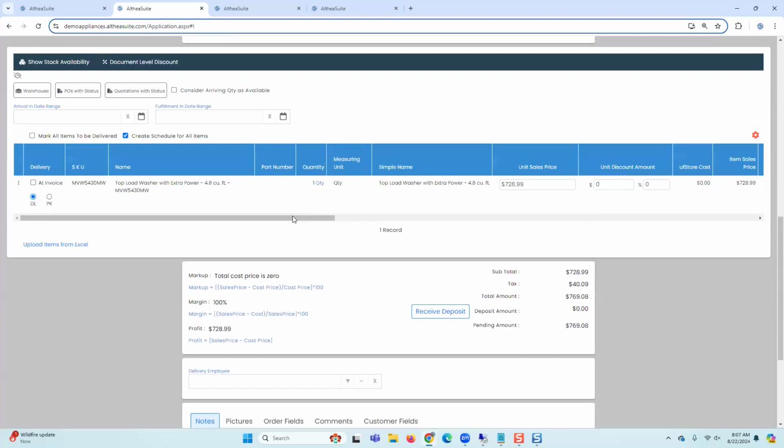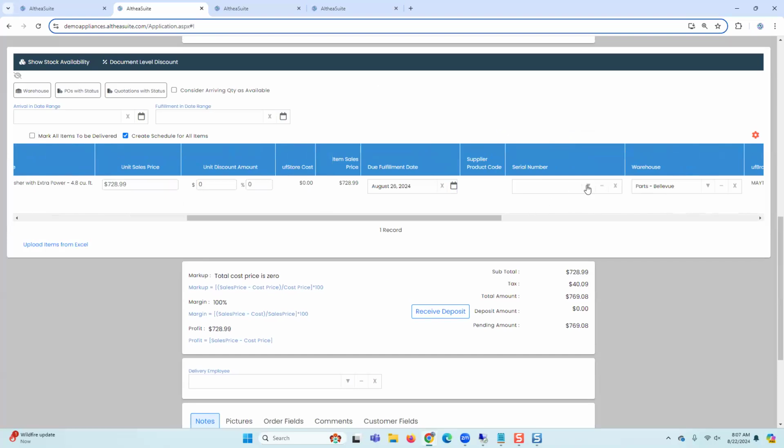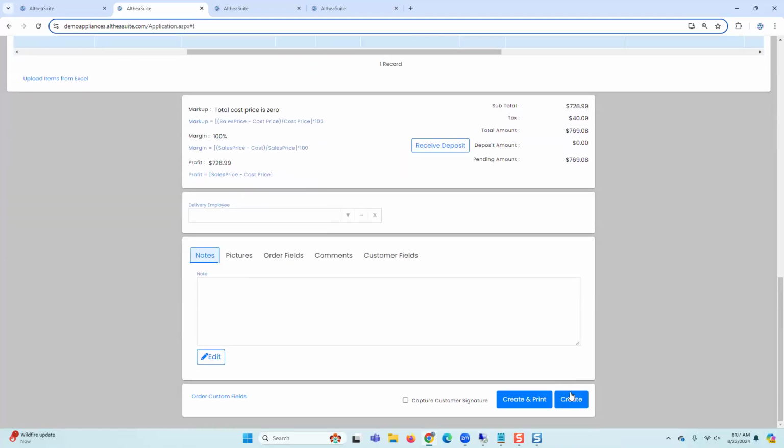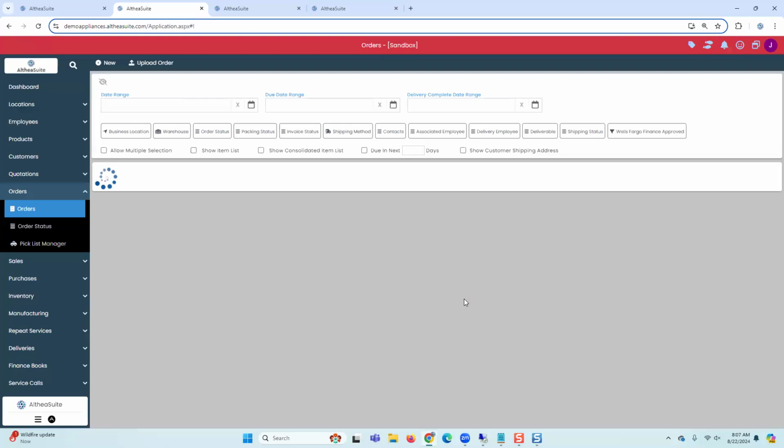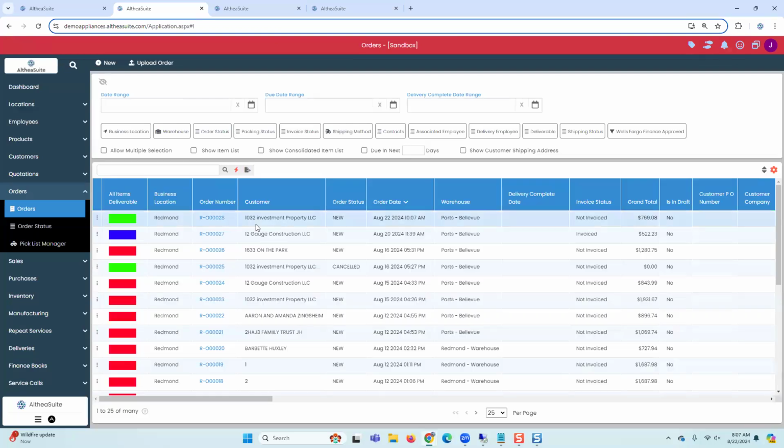Let's pick a serial number 2. Now we have a new order created in the system, and I have talked about this in my earlier past trainings that we do auto fulfillment. It is showing you it's green. That means you have stock, you are able to schedule delivery, you are good to go.